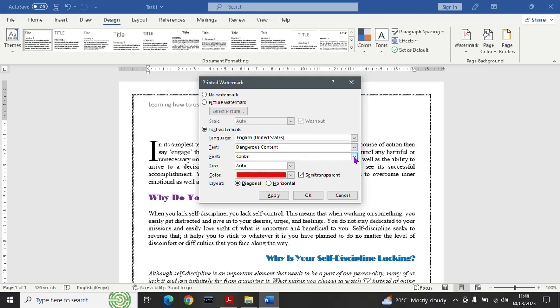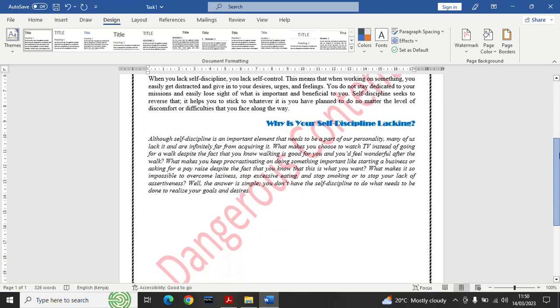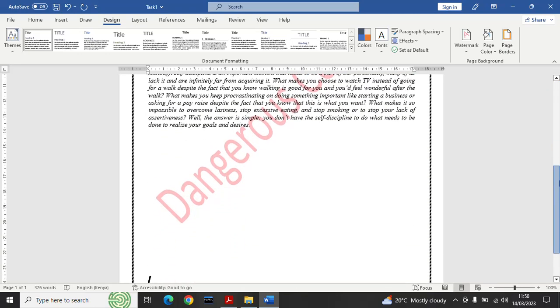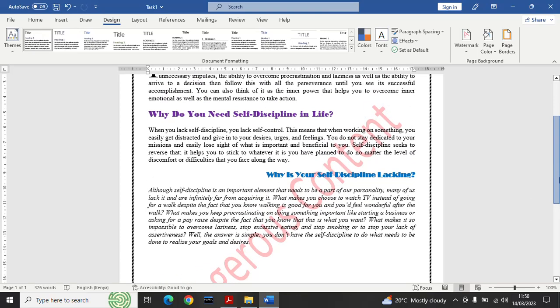Okay, you can set red text. You can even put the font style, but let us just leave that because we have not been asked. Then you can apply. You see it is already appearing there. Then you can close. So if you look at our document, behind it there is the word dangerous content, and the red is there.